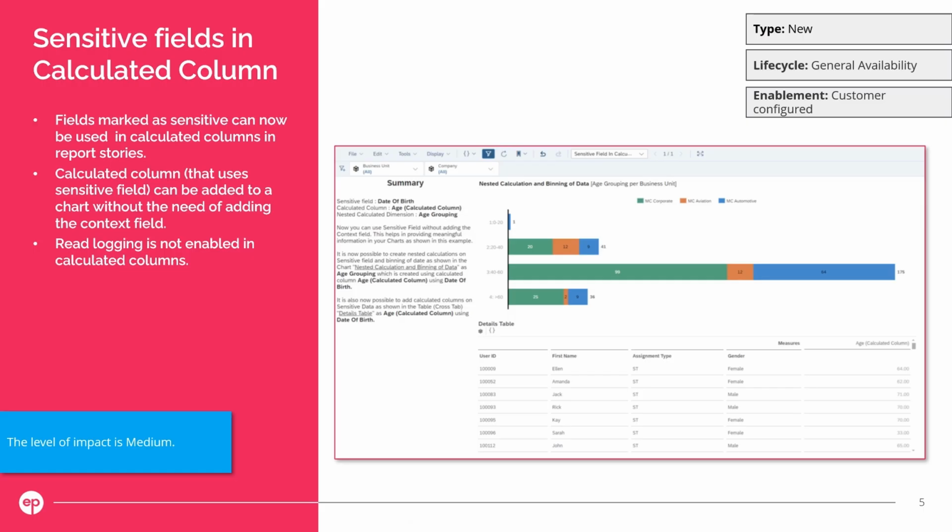With this release, we have the possibility of using sensitive fields in calculated columns in report stories. This brings the possibility of using that calculated column in an aggregated chart. Before this release, it was not possible to use sensitive fields in calculated columns, and we could not use sensitive field without having at the same time the context field, which was usually person ID or user ID, which prevented us from using the sensitive fields in a chart, for example, when we had to aggregate data.